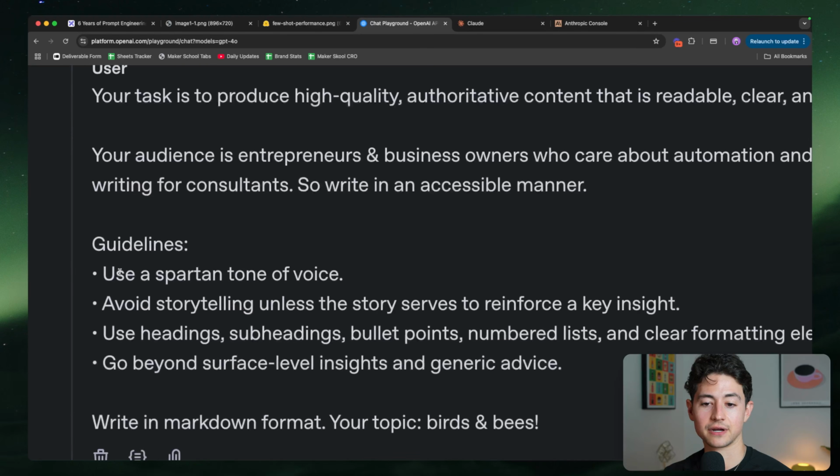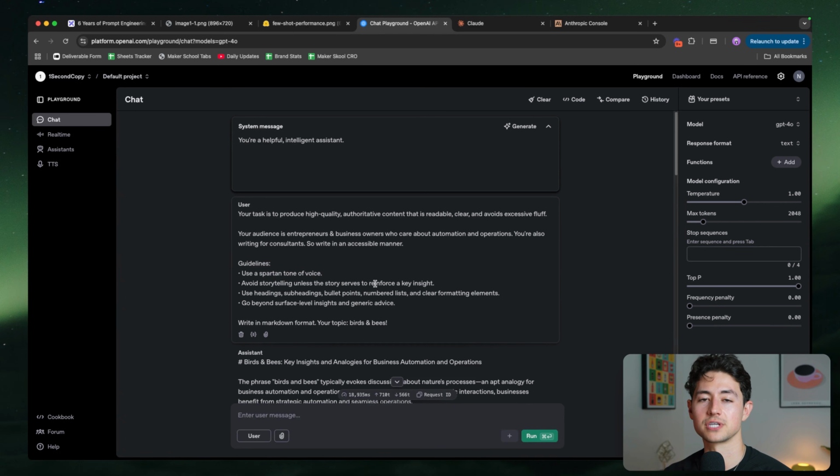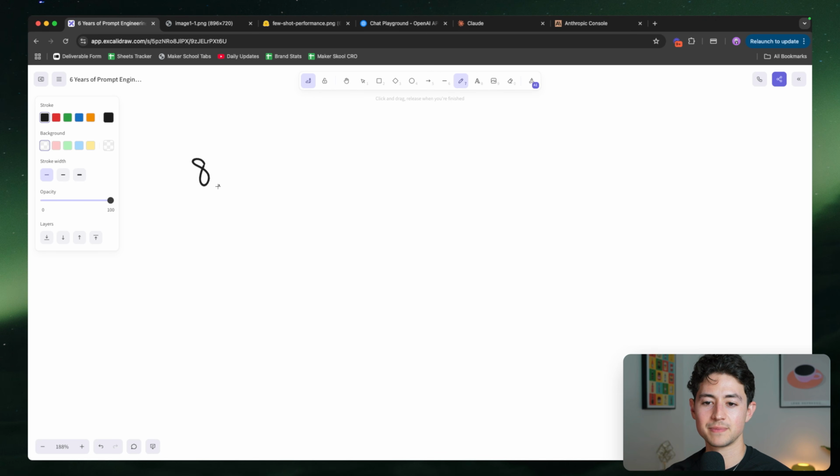So for instance, this guideline here, I would write, use a Spartan tone of voice. I think before I had something different, use a direct or assertive tone of voice. Just always say use a Spartan tone of voice. Your answers are just going to be way, way better and way easier. All right, let's make this data driven.